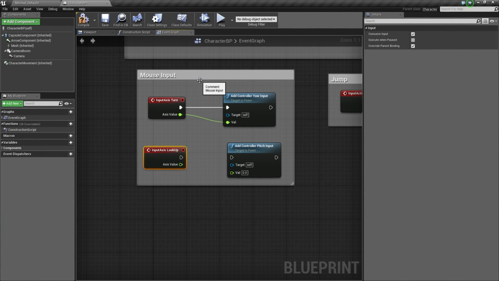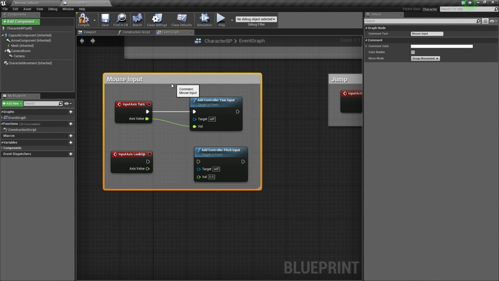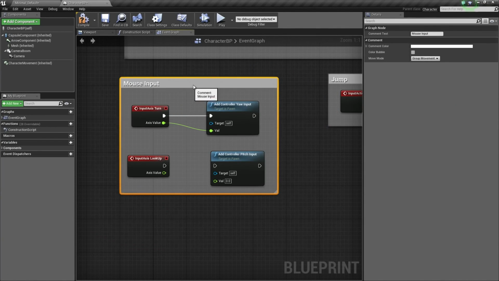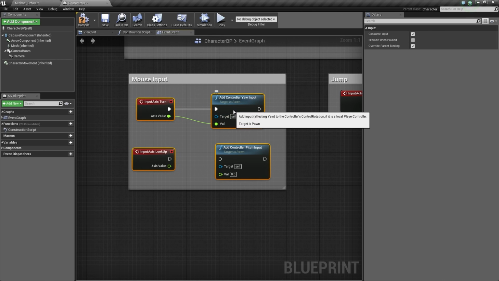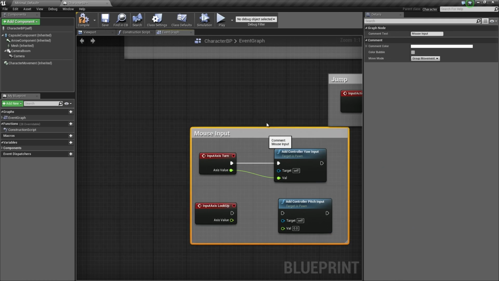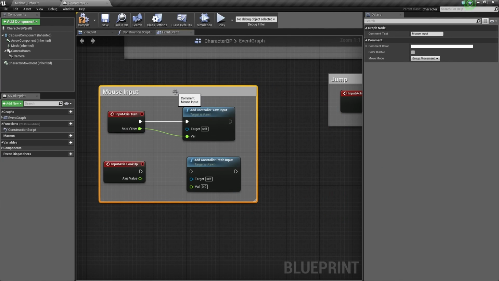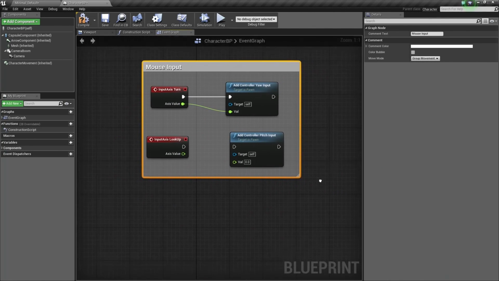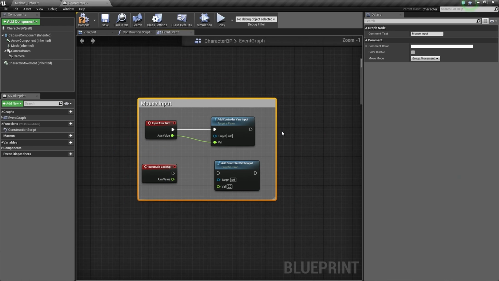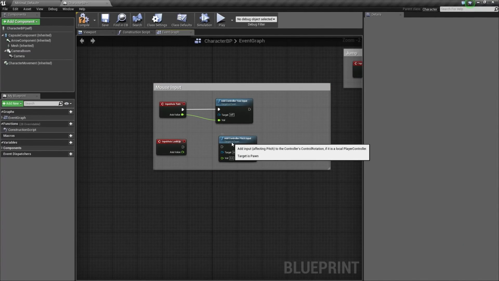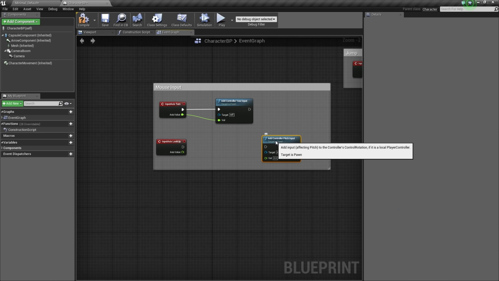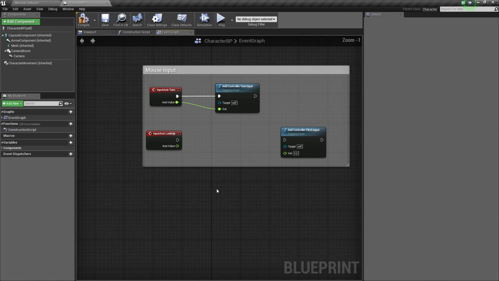So one other thing to mention really quickly, with comments, this is pretty handy with comments. You can move a comment block so you don't have to actually select all nodes like so and then move the nodes. With comments, you can move them as a single unit like this. So that's kind of handy as well as making comments. So I'm going to move this down just a little bit, give us a little bit more room. Going to stretch out our comment block just a little bit and move this add controller pitch input over just a little bit.